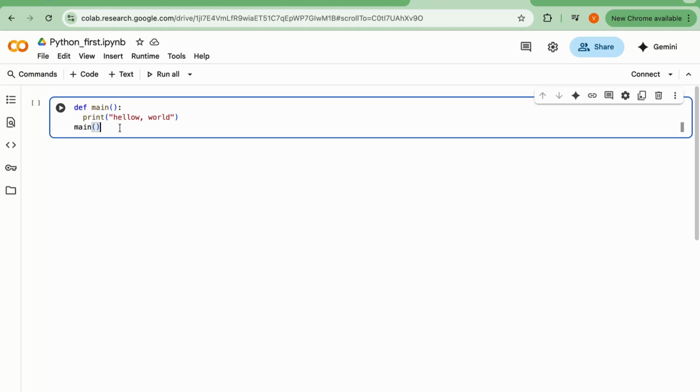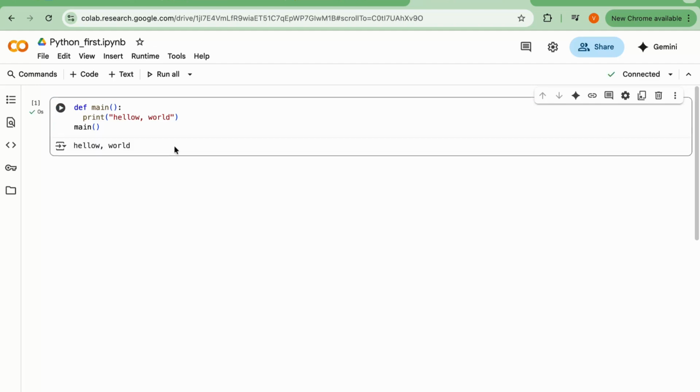But before we try to understand what is def, what is main, what is print, why we should call main, there are different ways to execute this program. You can run all the cells, you can run from here, and also Shift+Enter. In all these cases, this will execute. Let me try to hit here. Our first program is ready. It's able to display hello world.